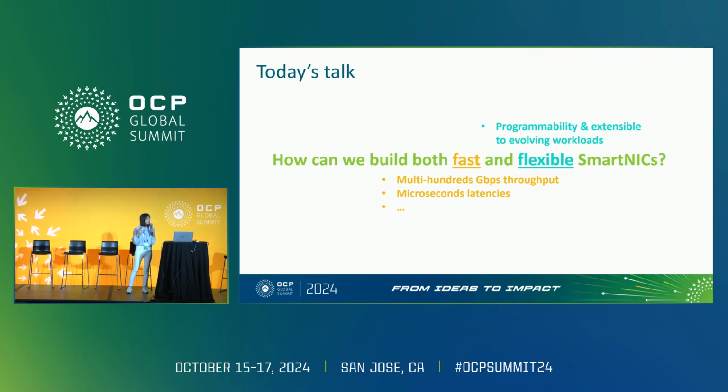And as well, we also want the NIC hardware to be flexible and general, because we have very fast evolving workloads, like cloud applications that can change in months, and we don't want to build a fixed NIC every time for the changing workloads. And we also want to maintain some types of programmability of these SmartNICs. So today in my talk, I will introduce how we build the SmartNIC, how we design the architecture, and how we use an FPGA prototype to show that we can build fast and flexible SmartNICs.